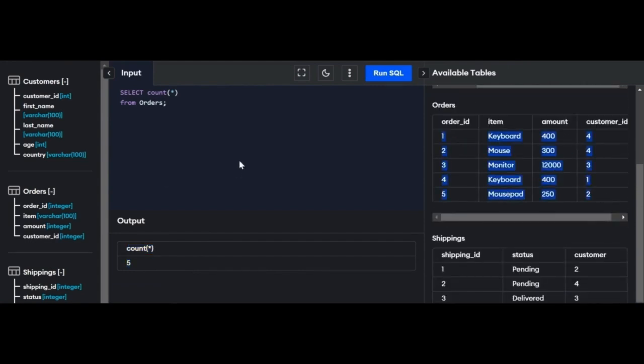Here you can specify a column name. If you specify a column name instead of the asterisk symbol, null values will not be counted. For example, SELECT COUNT(item). Now if we compile this, it displays the same output.